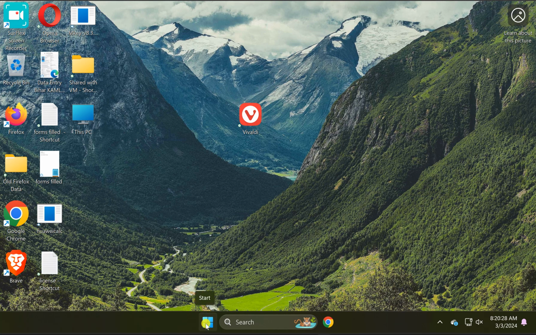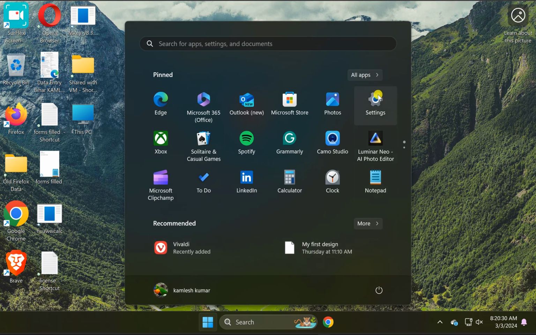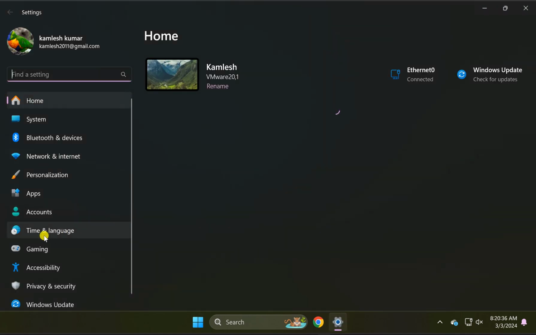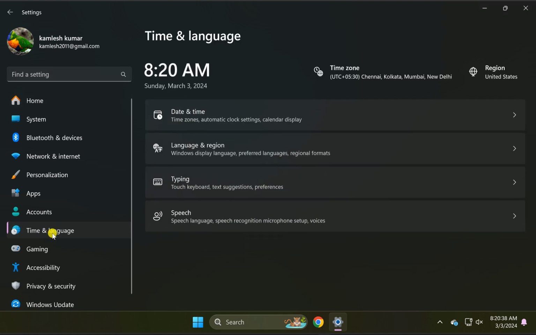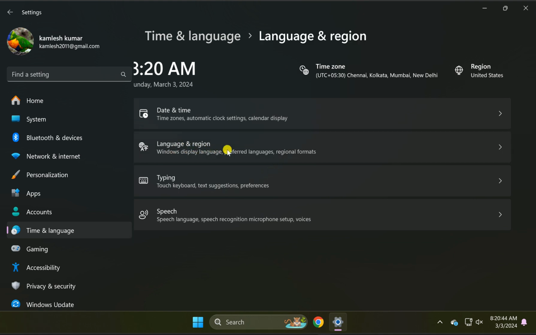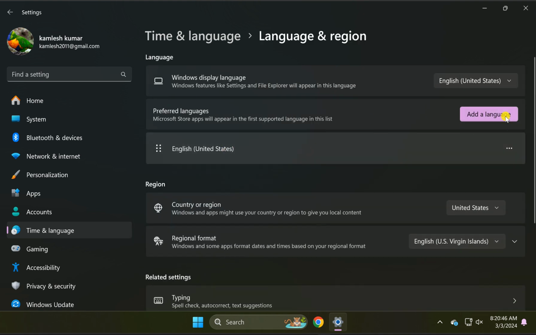For this, click on the start button, then select the settings option. In the settings window, click on time and language in the left sidebar. On the right, click on language and region. Then click on add a language beside preferred languages option.